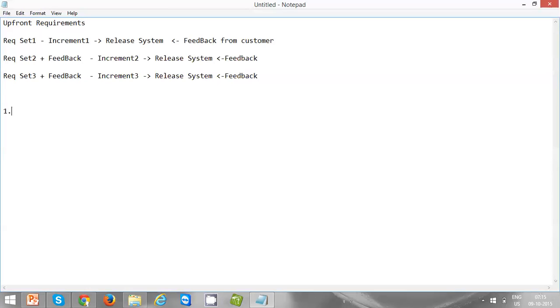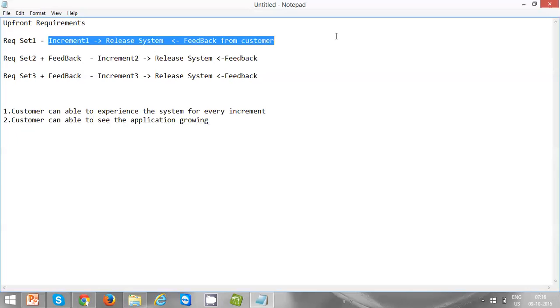Here are a few things you need to remember. One is, the customer can experience the system for every increment. That is very important. And the second thing is, the customer can see the application growing. In increment one, he will get an application with very minimal requirements.